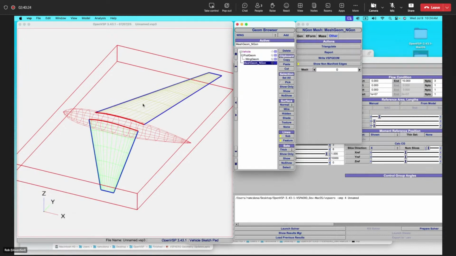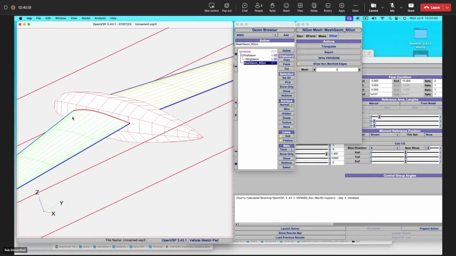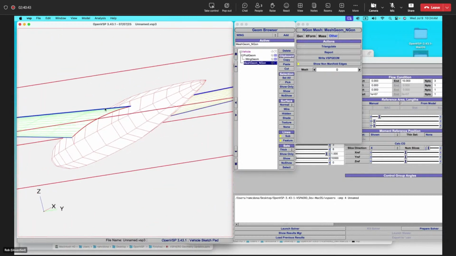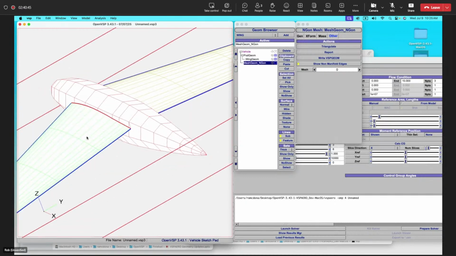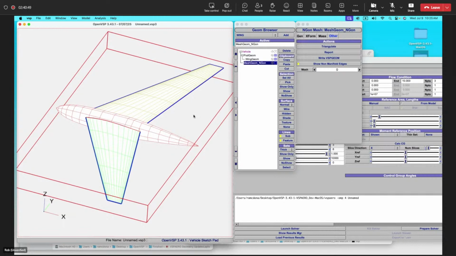So basically any edge that has two faces adjacent to it is not highlighted. Any edge that only has one face is a boundary edge, and so that's in blue. And any edge that has three faces is shown in red. And so, along the wing, there's these edges that have, you know, a top fuselage panel, a bottom fuselage panel, and then a wing panel. So those joints have three faces associated with them.